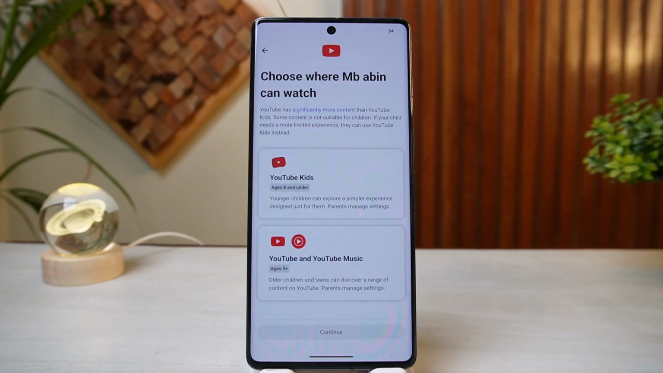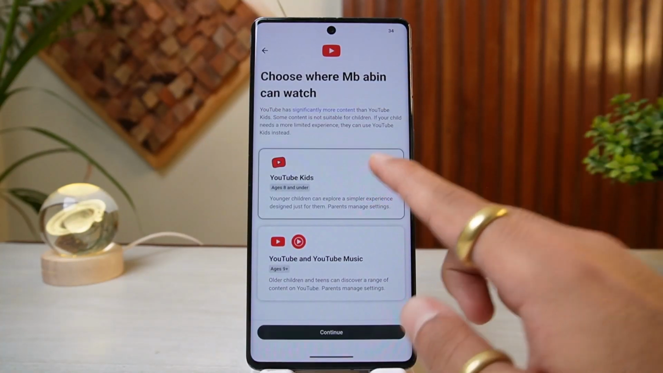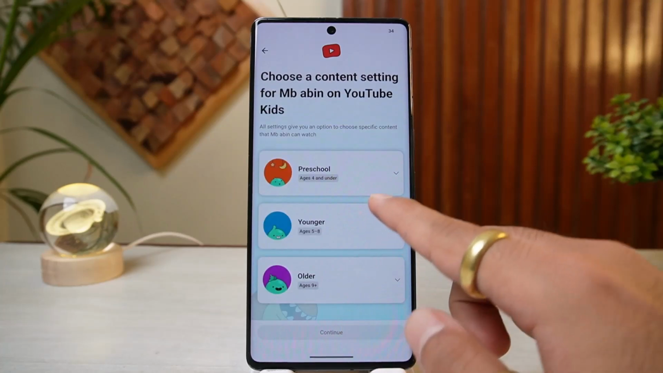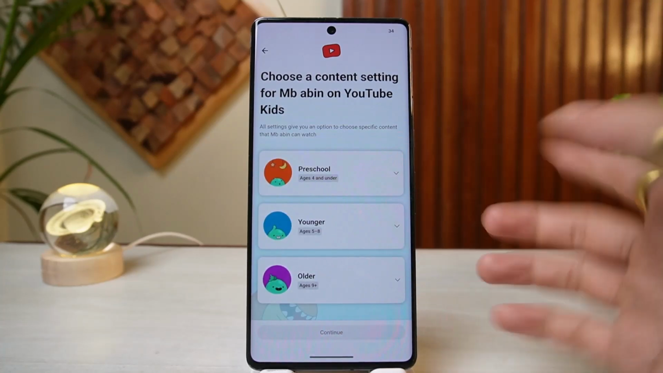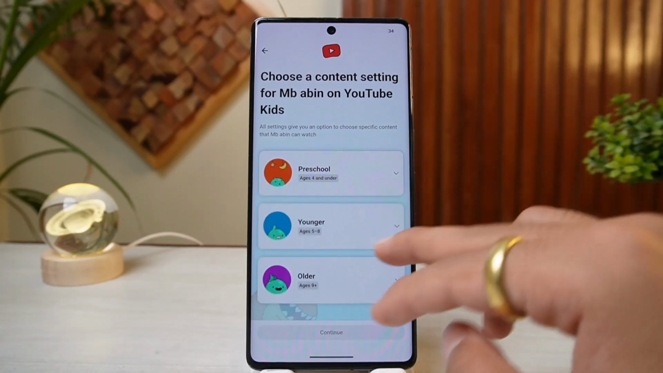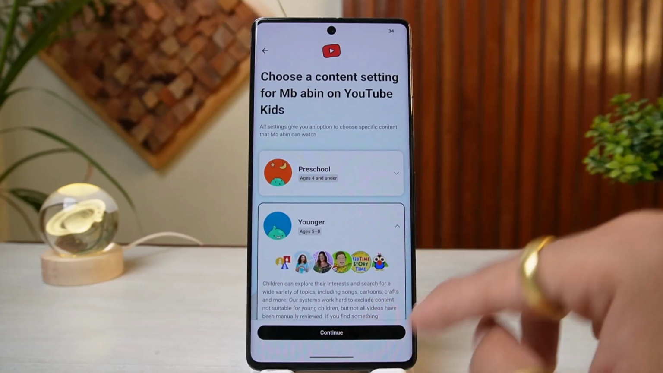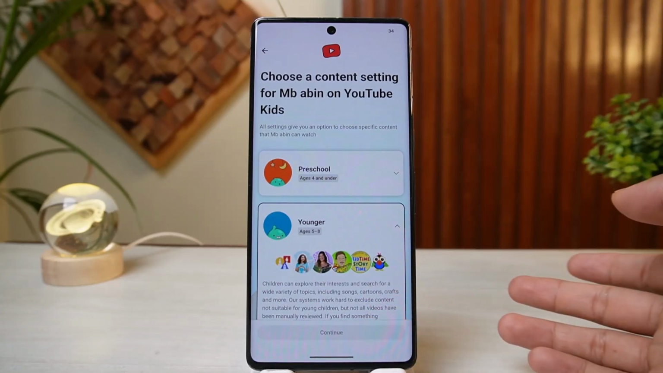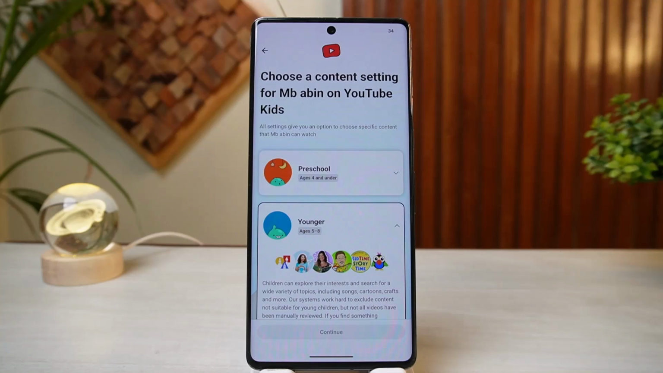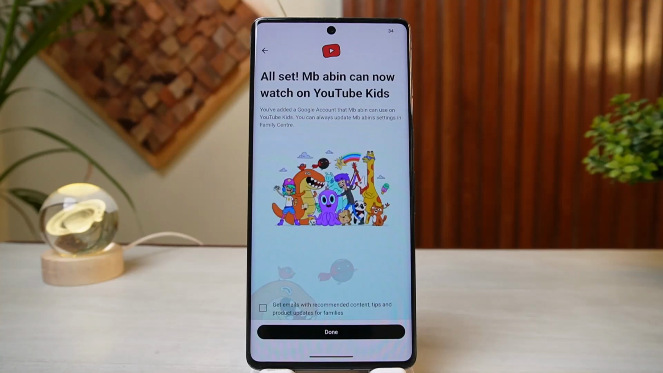Once you do this, you can now simply download the YouTube Kids over here by tapping continue, select the age or content based on your age group. Once you do this, go ahead and tap continue. And there you go. This is how you can use the YouTube Kids Parental Dashboard.